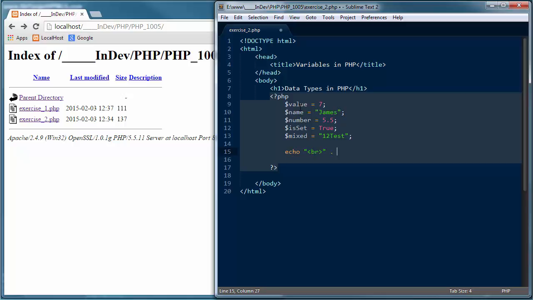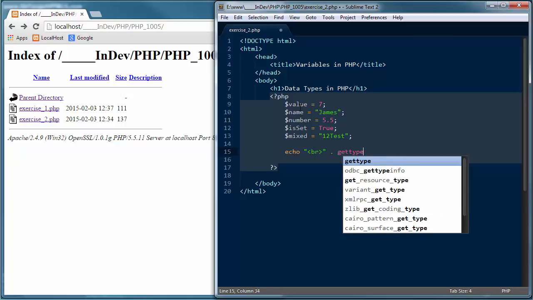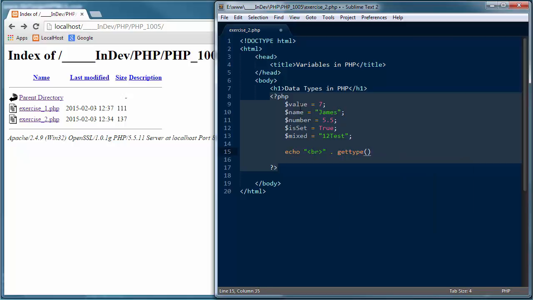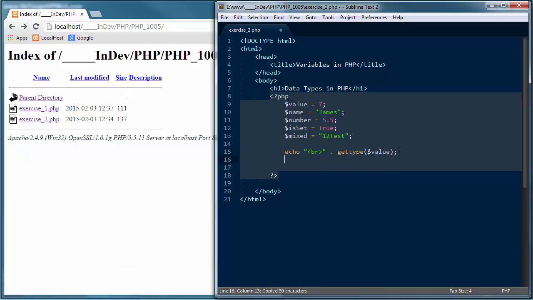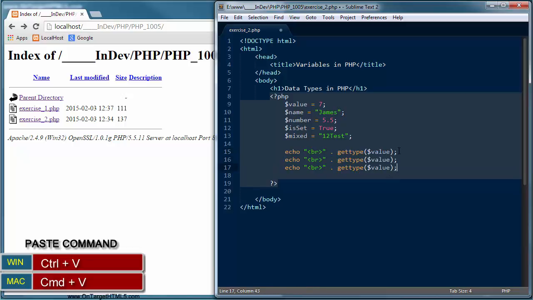I'm going to use my concatenation symbol, and I'm going to say getType, and then inside the parentheses I'm actually going to type the name of the variable. In this case my first one is going to be value. I'm going to end that with a semicolon. Then I'm going to copy that statement because we're going to be doing the same thing for each one of these variables. So I'm going to copy that statement, and then paste it 4 times below my original.